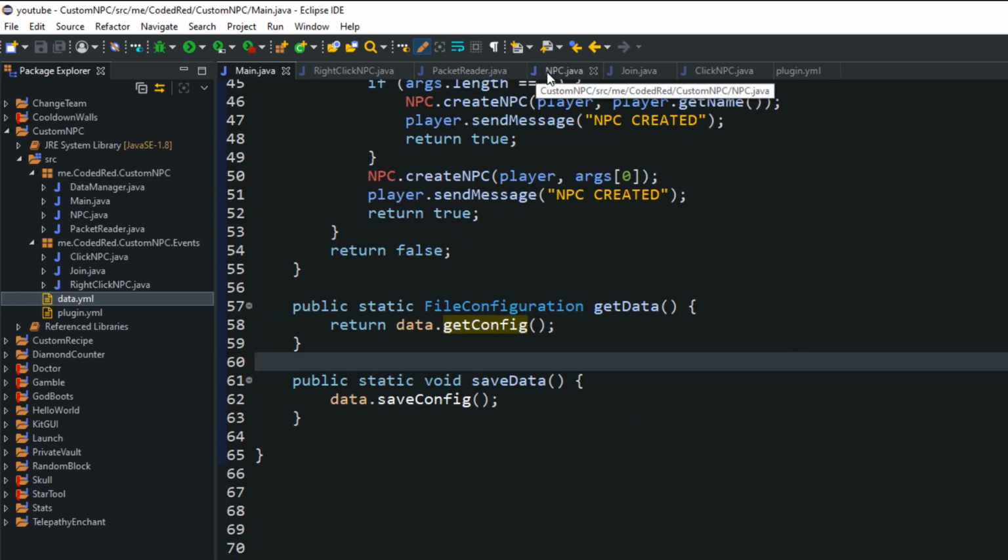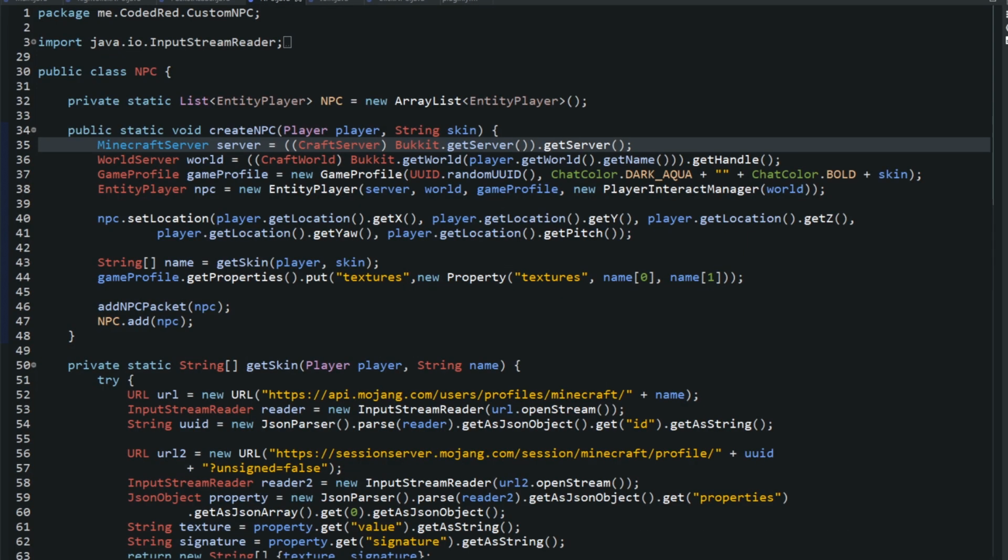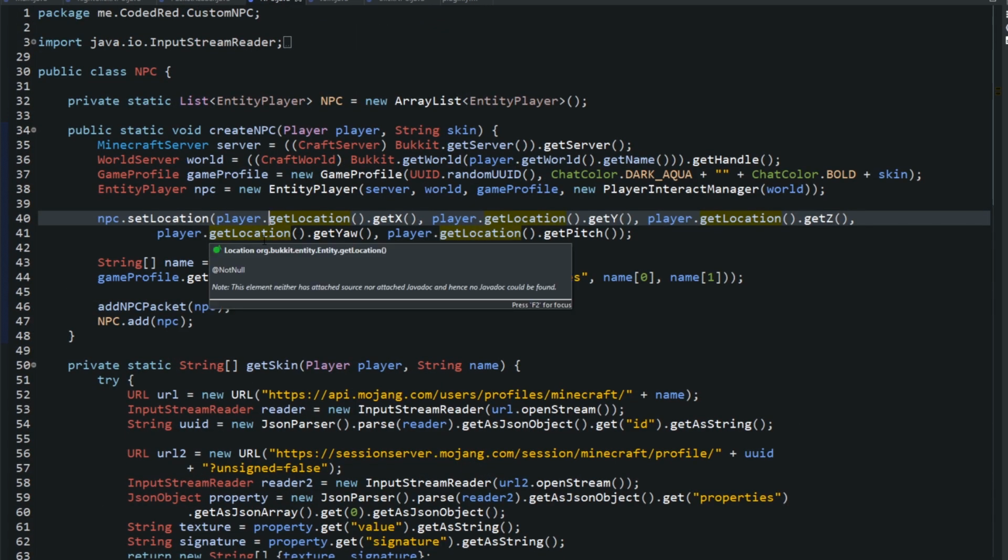So we're going to go into our NPC class. This is our NPC class right here. Whenever someone creates this NPC, when they type in create NPC, we want to save all that information. We want to save the X, the Y, the Z, the pitch, the yaw, the world. We want to save all of that right when they create it.